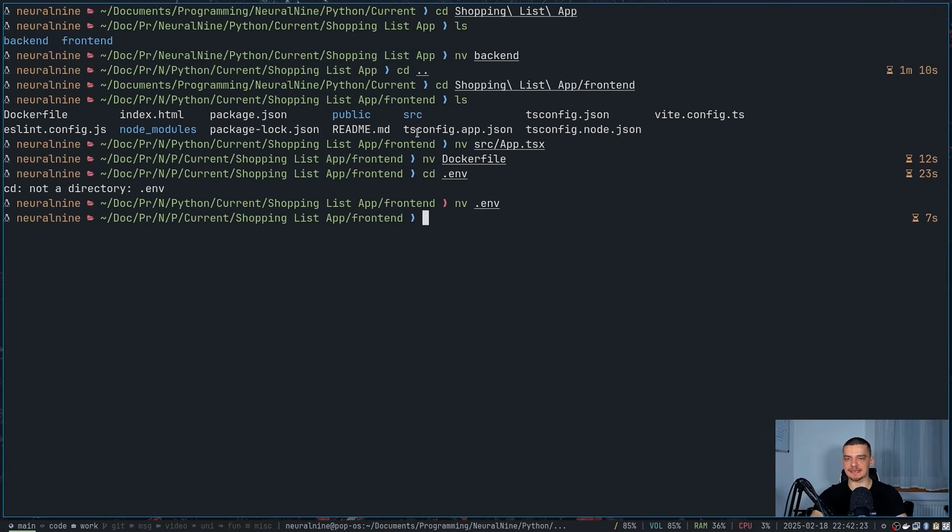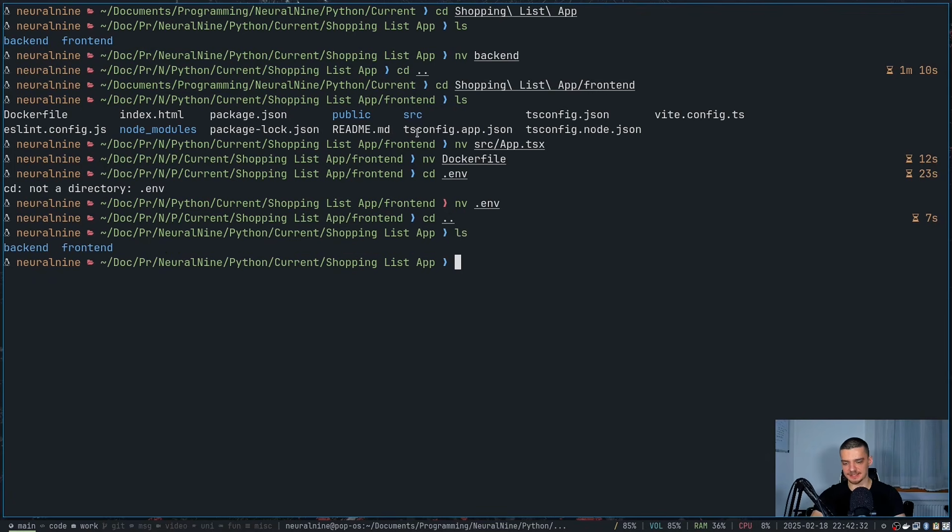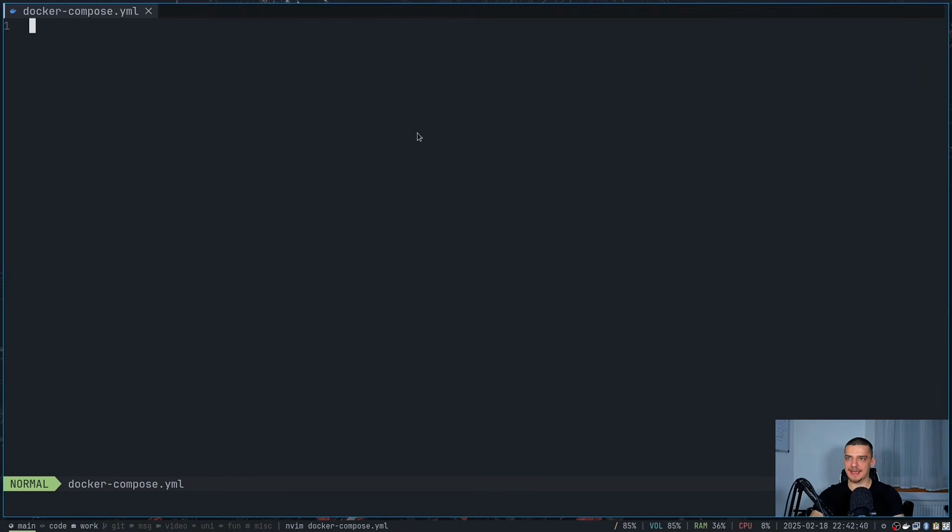But that's basically it. And now we're going to write a simple Docker Compose file, which is going to make all of this work together. So I'm going to go one level up here in the shopping list app, and I'm going to create a file called docker-compose.yaml, so YML. And here now we're going to define our services. We're also going to define our volumes, and we're going to set this up as one application that uses 3 containers or 3 services.